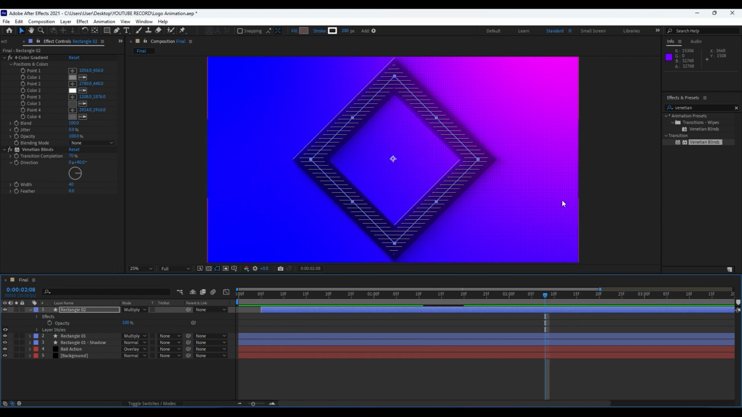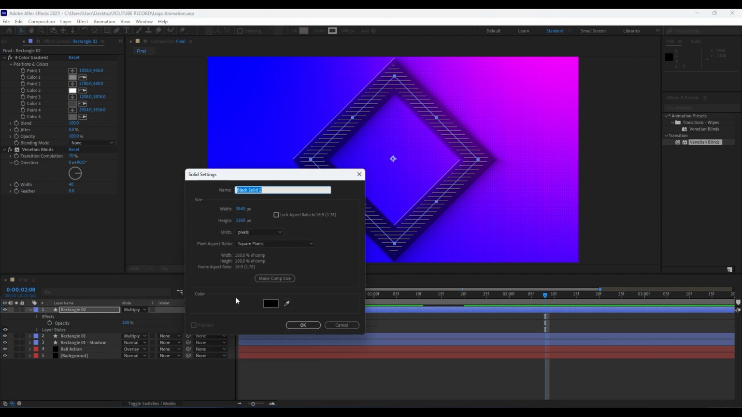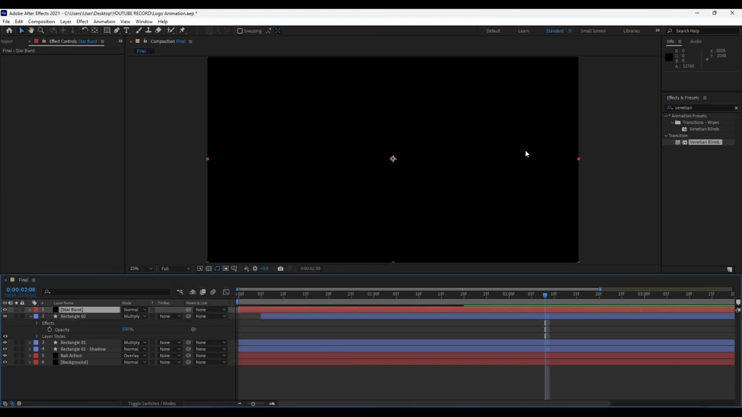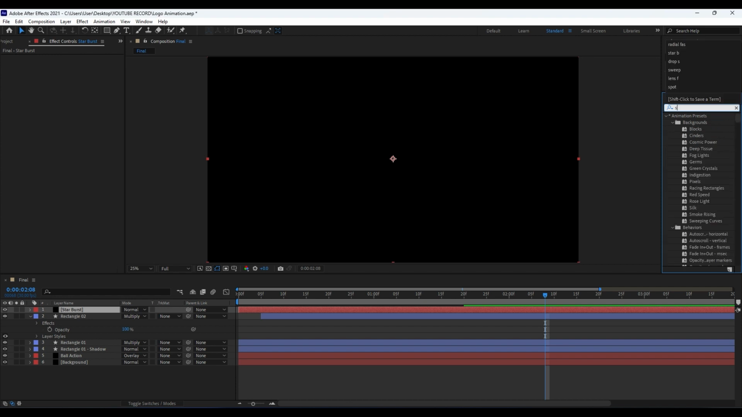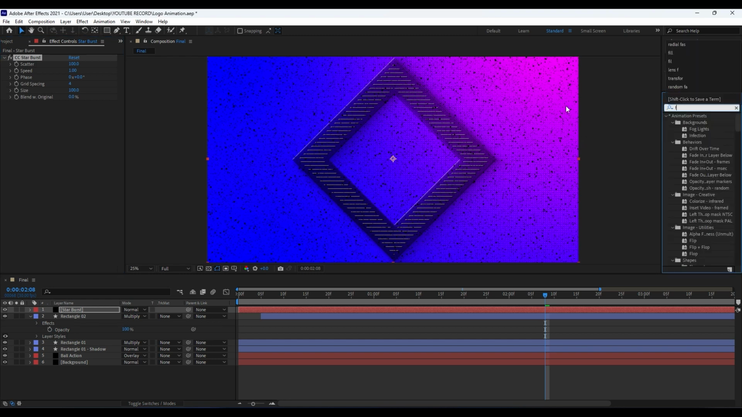rectangle. Okay, next thing what we're gonna do is to create another solid layer here in our finals. Right click, find here a solid. I will rename it star burst, hit OK, and then in effects and preset find star burst effect, drag and drop on our layer. And also we will make a few adjustments.